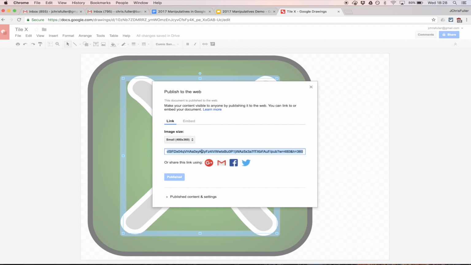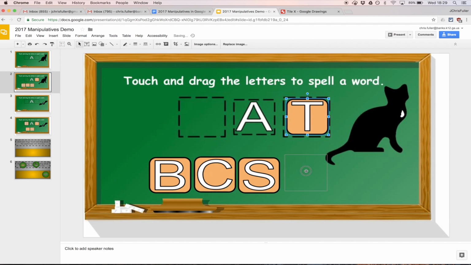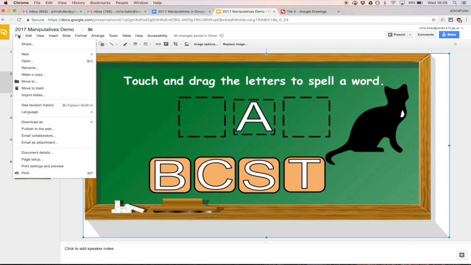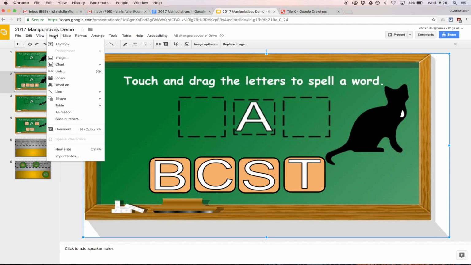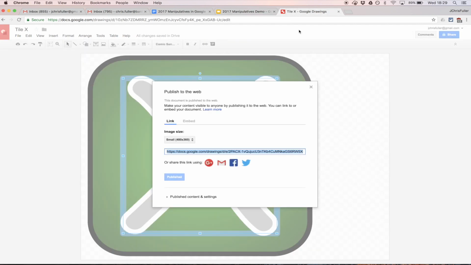I'm going to hold on to that link and keep this page open, and head back over to my manipulative page. I'm going to put all my letters back where I got them. Now I need to add that X tile to our game. So I'm going to head up to Insert, Image. Remember, we created this link. Now we're going to use it.